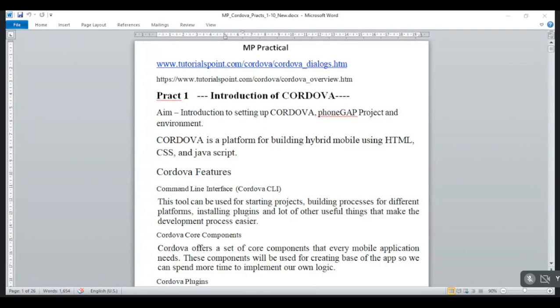Then next feature, that is license. Cordova is licensed under the Apache License, version 2.0. Apache and Apache feature logos are trademarks. Okay, so these are the features of Cordova.